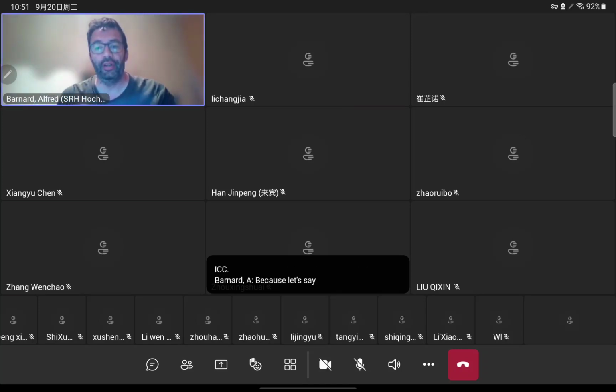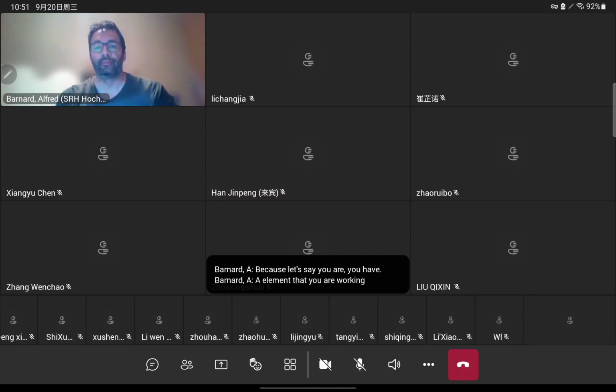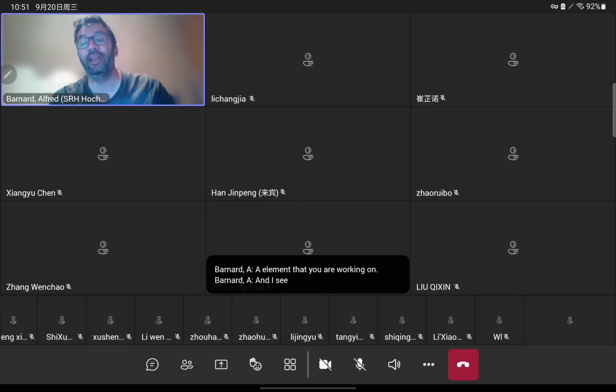Because let's say you have an element that you are working on, and the IC is broken, then you do not have to desolder the IC all the time. I can close this camera. You can take it off and replace it quite easily.